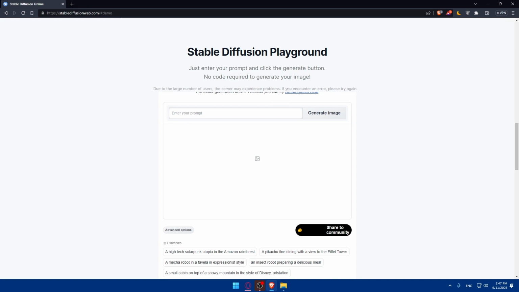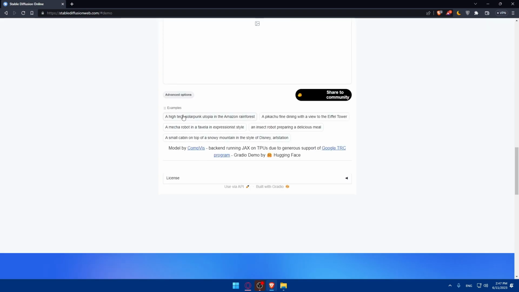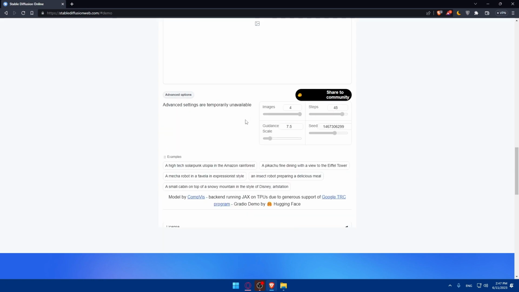So as you can see, if you encounter any error, please try again, or you can simply go and try again next time, because as I said, maybe a lot of people are using it at this time, and it's still just at a beta version and may have some problems, so it's not a new problem. So as you can see, you'll even here have some advanced options if you want to. As you can see, advanced settings are temporarily unavailable, so they are not available at the moment, but normally you'll be able to enter how many images you want, the steps, the guidance scale and seed, and a lot of other stuff.